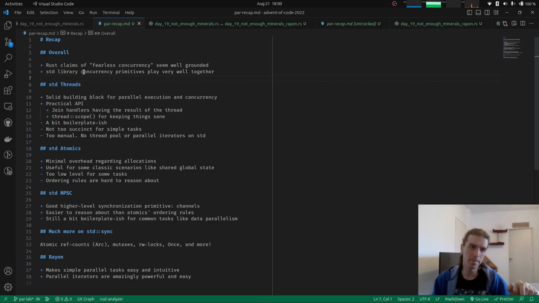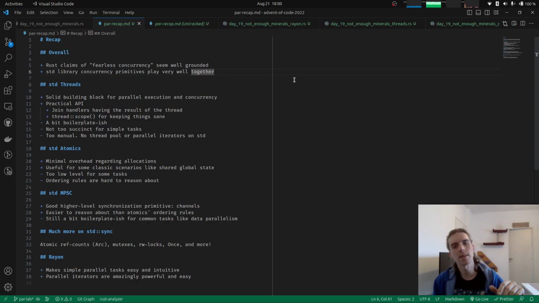Also, the primitives that come in the standard library are really nicely designed and they play well together. So we saw that for all the solutions using the standard library, using threads, atomics, and channels, we were always using threads, and the atomics and the channels are very well designed to be used with the threads and just seamlessly work together. And that's also really nice. It really shows that there is a lot of great care put into designing these APIs.